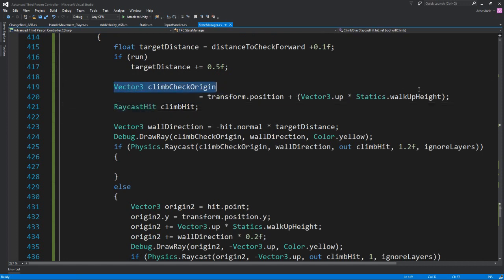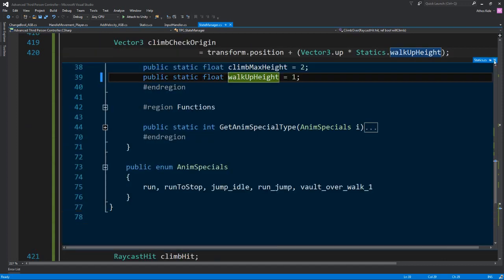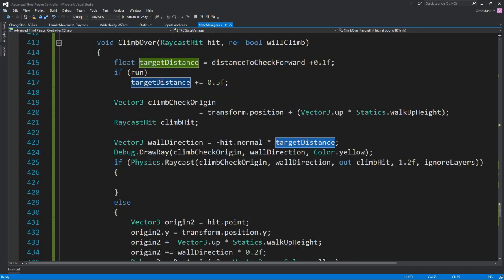Climb check origin. Again, we're going to start from our own transform position plus Vector3.up plus the walk up height, and this is assigned as 1. Okay, for 1 point up. Climb hit. The wall direction again is going to be the opposite of the normal we have hit, multiplied by the target distance.